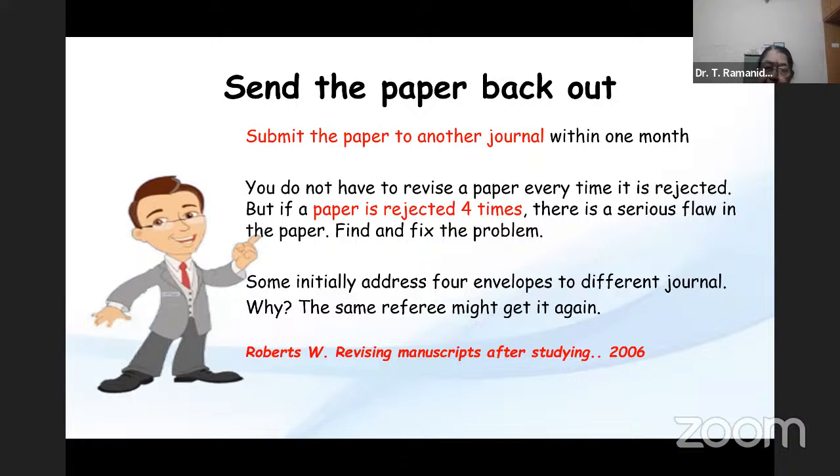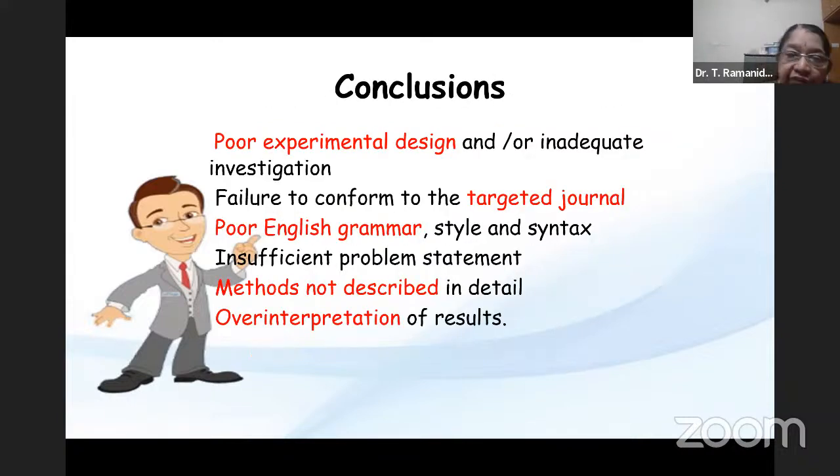So now send the paper back out, submit the paper to another journal within a month. Don't wait for a longer time. Suppose you take more than 1 year, the topic you have written may not be appropriate by the next time. And suppose your paper gets rejected 4 times, better you understand there is a serious flaw in the paper and you have to find it out, and we cannot keep making more and more corrections.